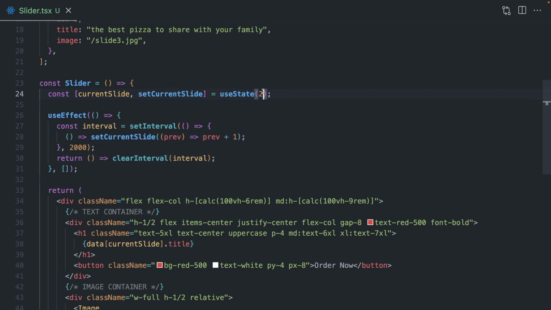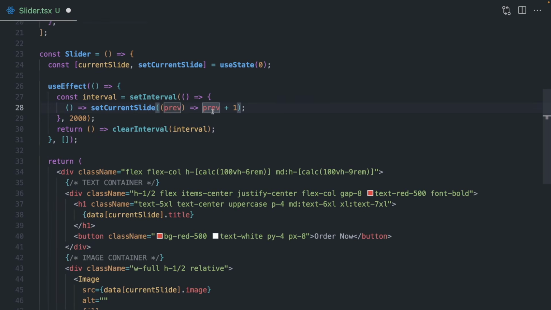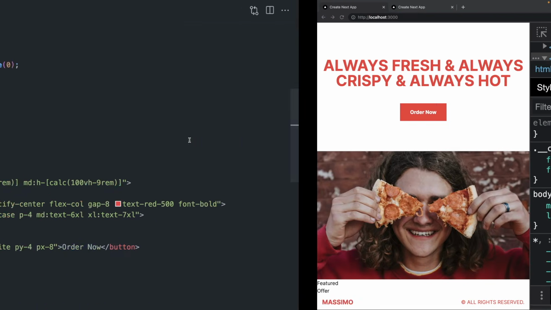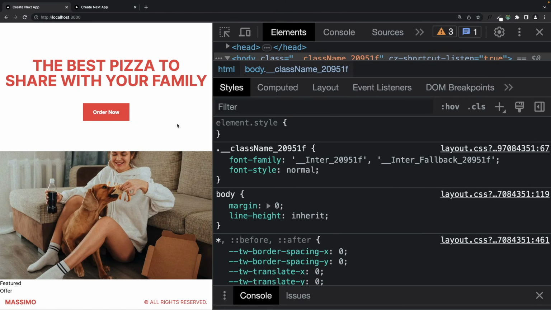Okay, let's make this 0 and let's see what's going on. I will refresh the page. First image. Okay, it's not changing. Oh, why I created this function twice? Let's remove here. Okay, set interval, our function, and the time period, and after we are cleaning. Let's see. As you can see, it's changing in every 2 seconds.